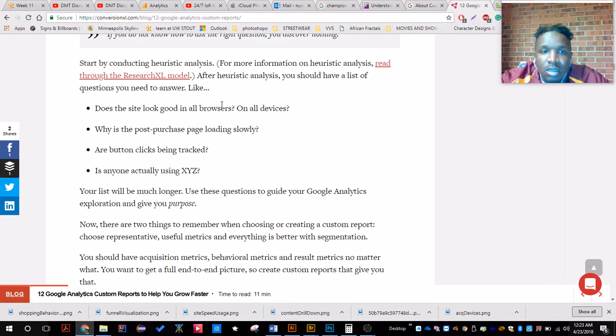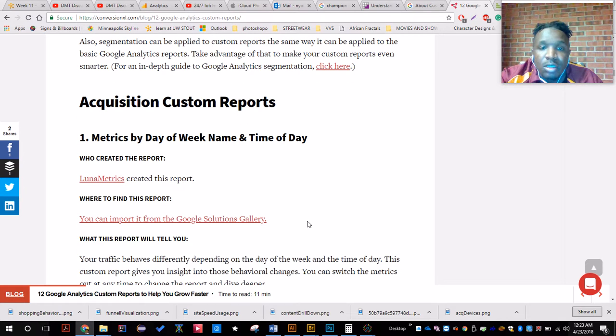They suggest you conduct a heuristic analysis. Does the site look good? Like we were just talking about earlier, when you go through the new users, their bounce rate's really high. So why? What's happening there? Is it too wordy? Too many pictures? Is it loading slower? Are the button clicks being tracked? You can check what they're clicking on, and then you can say, are they actually using it, are they reading anything? Those are the first few analyses you can do.